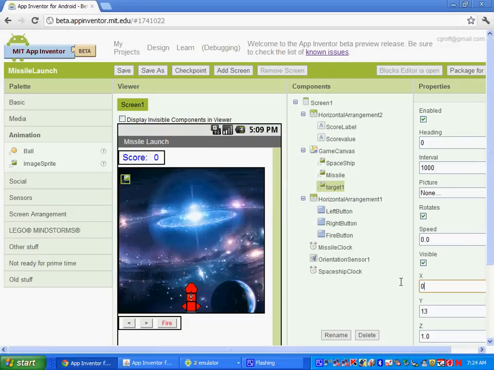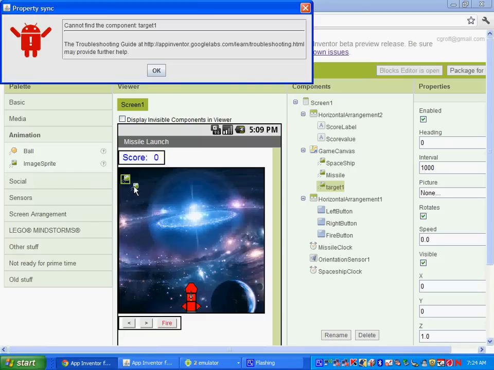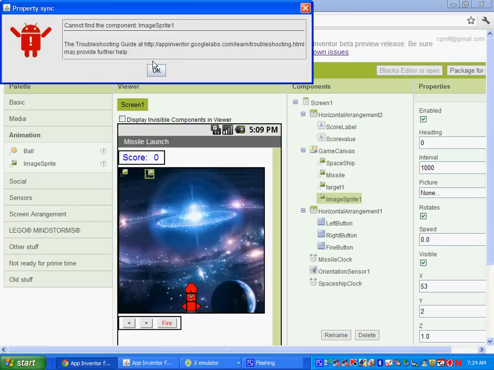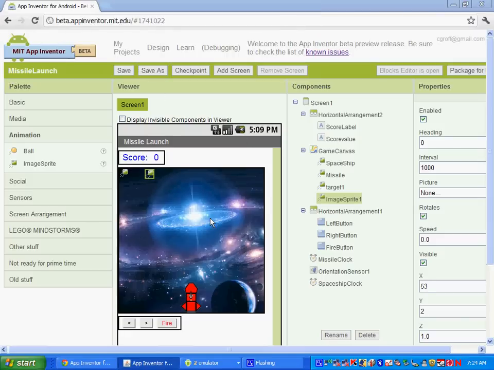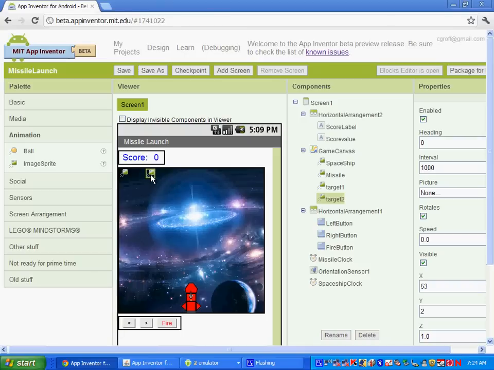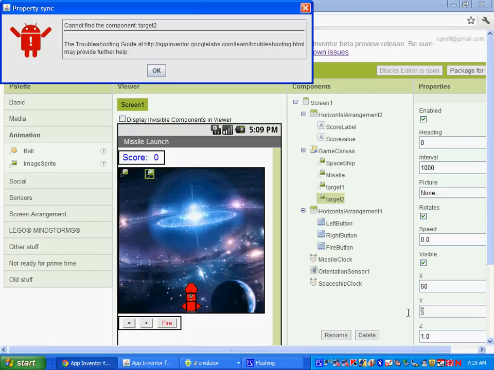And I want you to set the X value to 0 and set the Y value to 0 for this one. And we're going to repeat that. Target 1, 0, 0. Alright, you're going to grab another image sprite and drag it in. Let me pause the video and see if I can get this to come out right. Okay. Alright, so I've selected a second image sprite and I've named it Target 2. And we're going to set the X on that to 60 and the Y to 0.